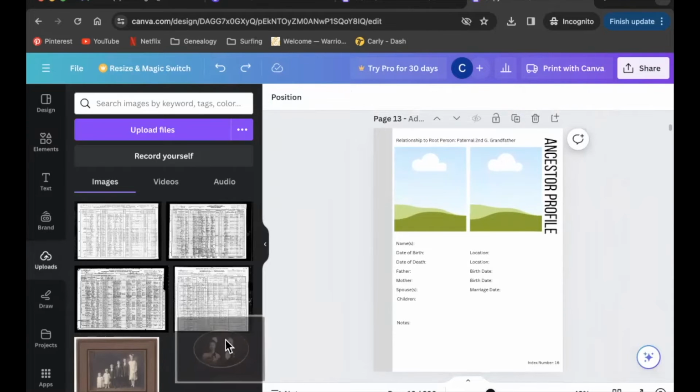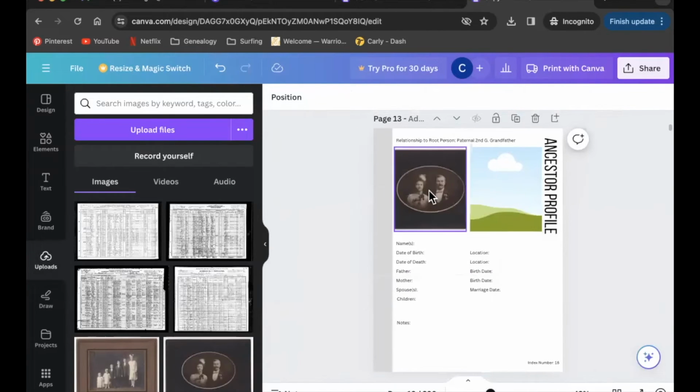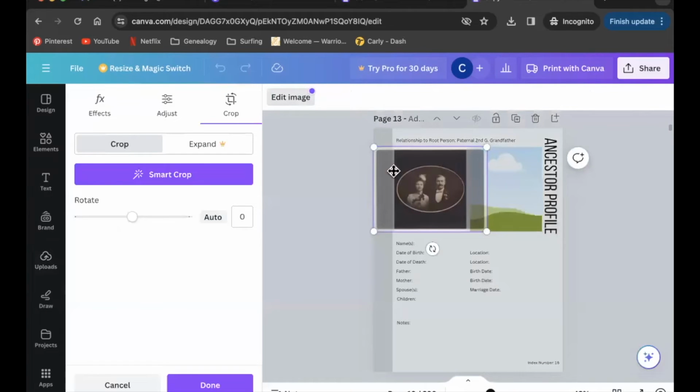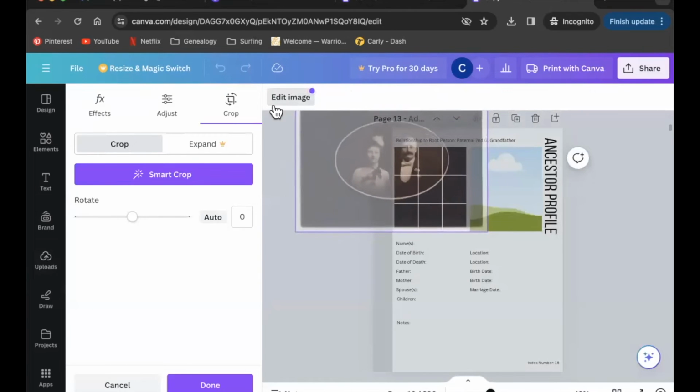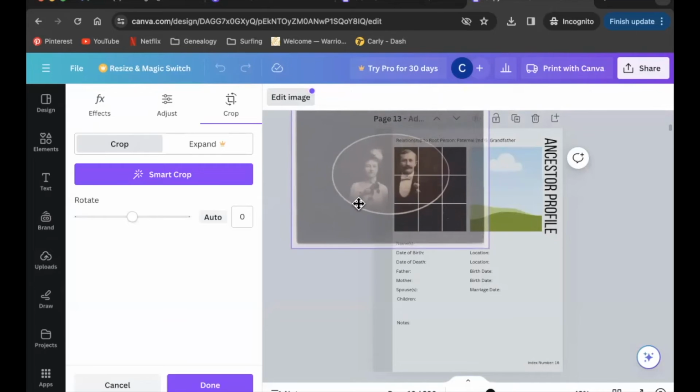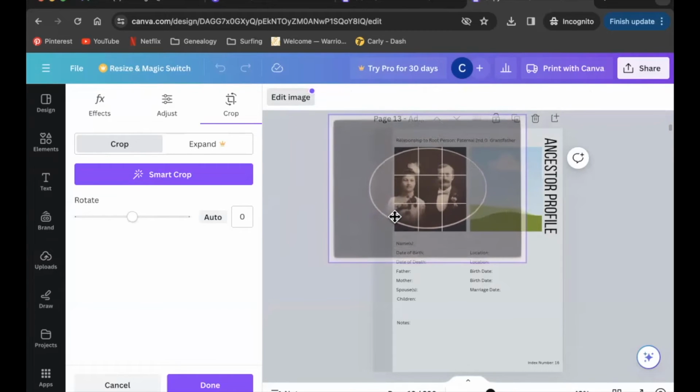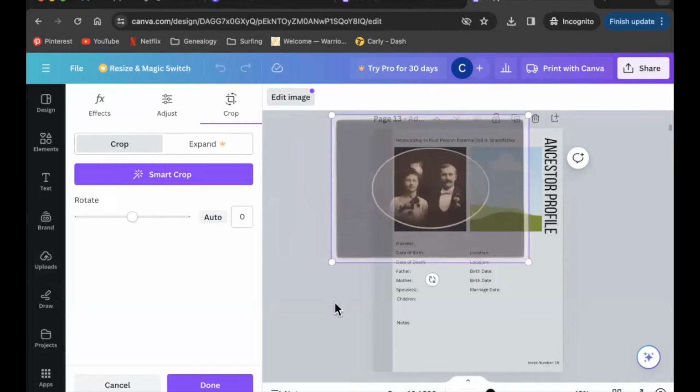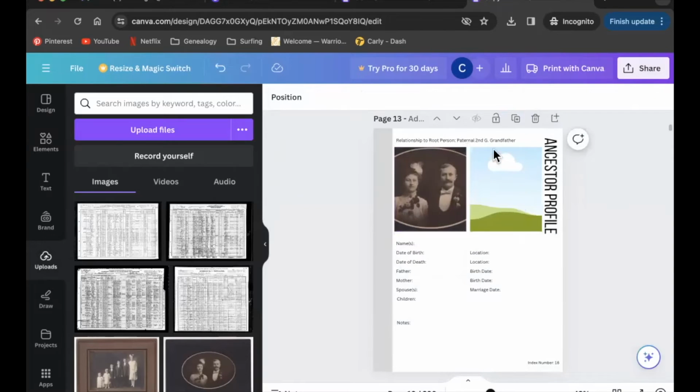I'm going to take one of my photo uploads and I'm going to drag it up here. If I double click on it, it's going to create this little ghost photo that's going to allow me to change the size of the photo inside the frame. And then when I click away from it, you don't see all of that extra bit of the photo. You just see what's limited to the frame.